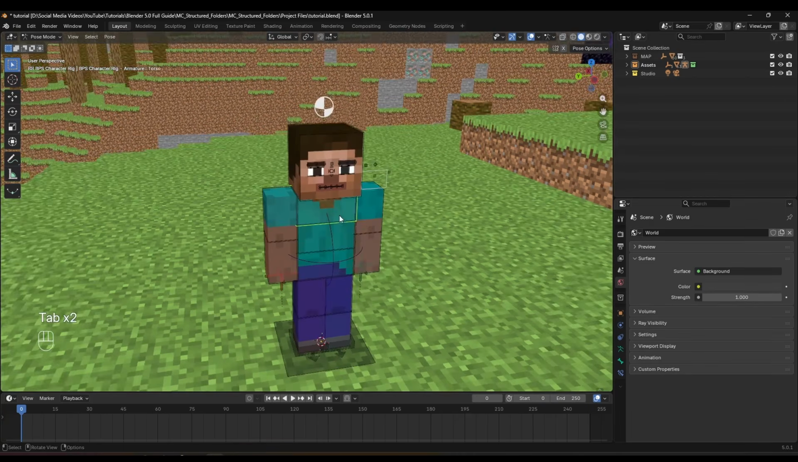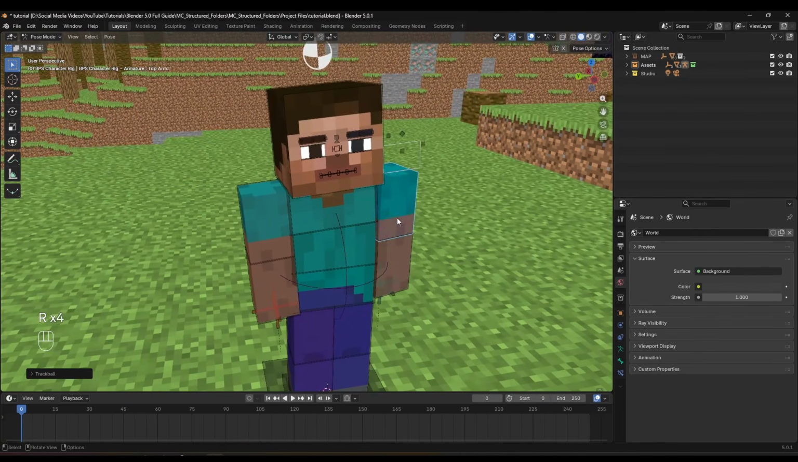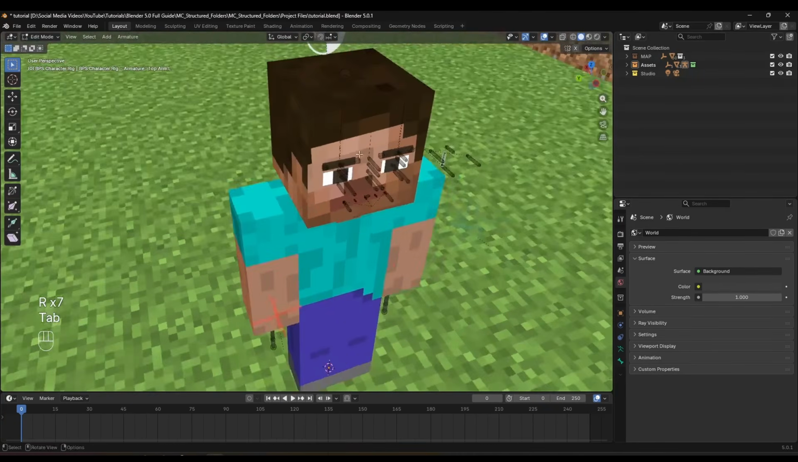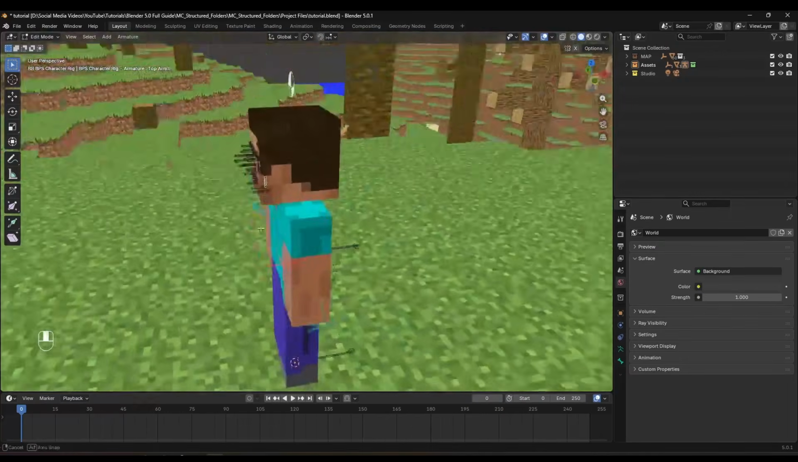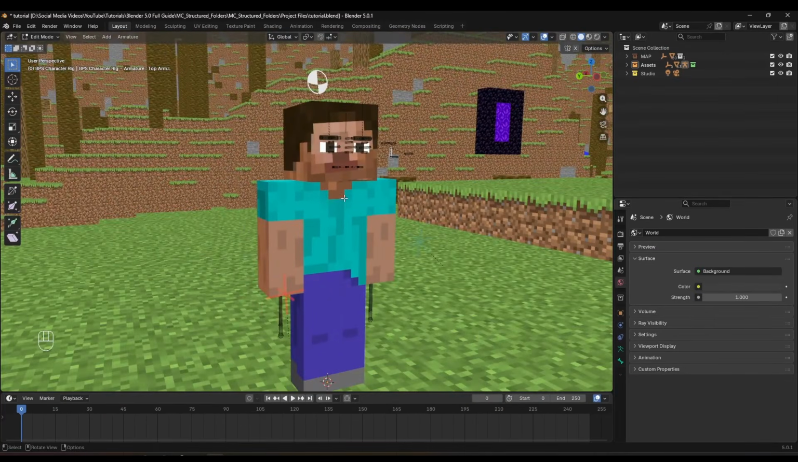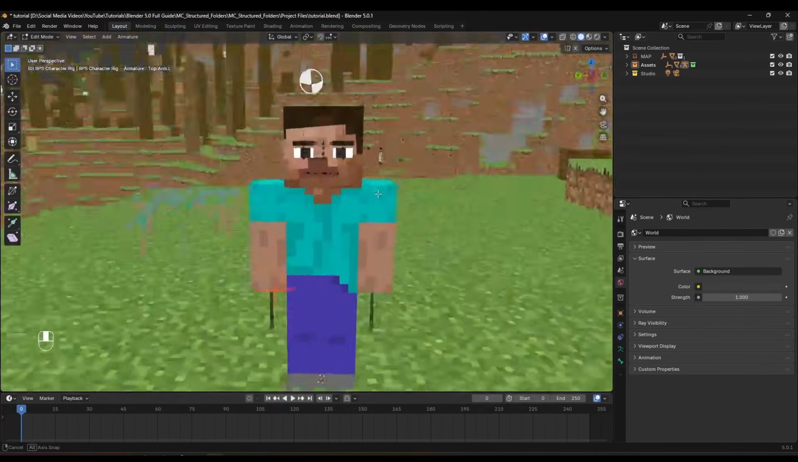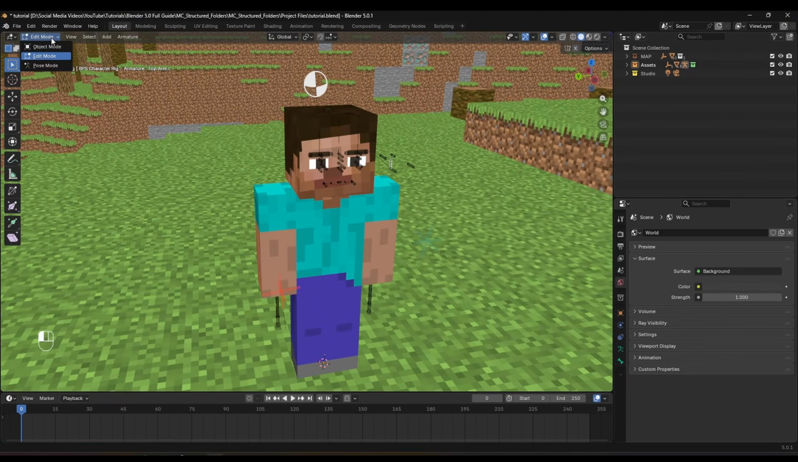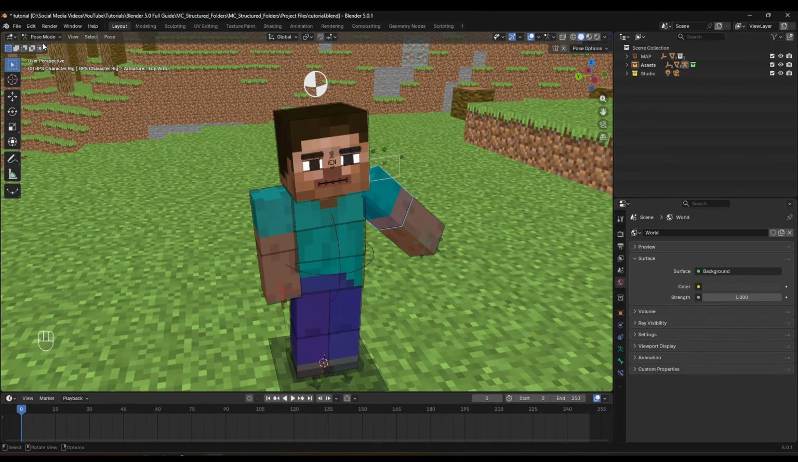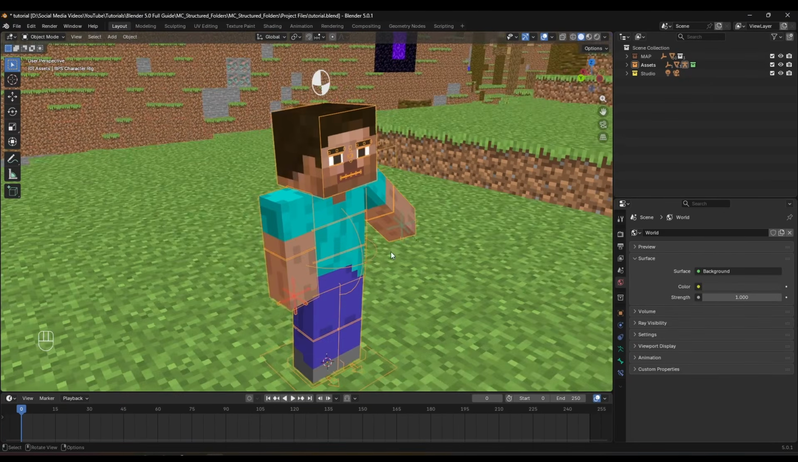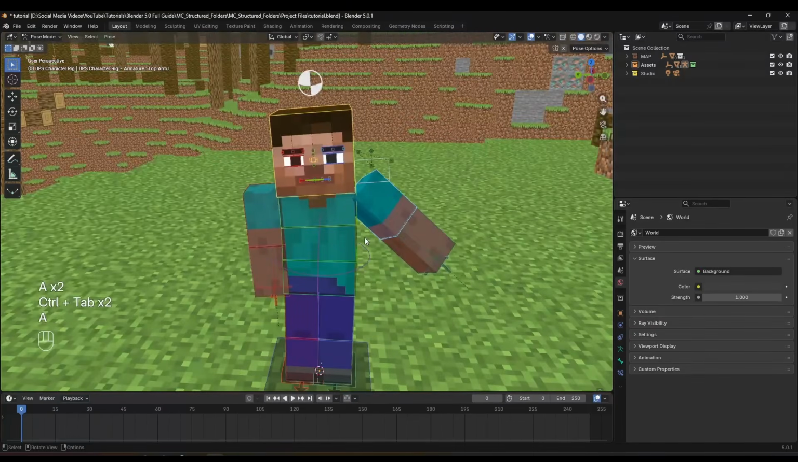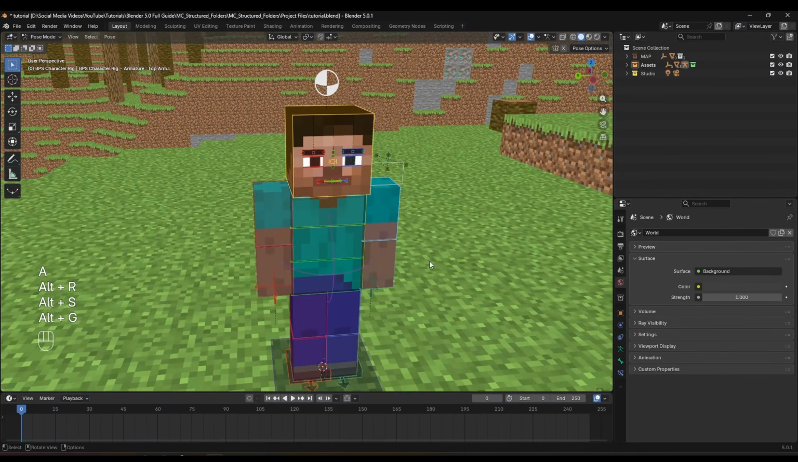Now, there might be cases when you're, for example, in pose mode and animating and you accidentally press something and now your character looks like this and you're not sure what to do. That's because you accidentally pressed Tab and you entered what's called edit mode. To easily fix that, you can go here and then go back to either pose mode or back to edit mode and the issue should be fixed. Now I'm going to select everything, A, Alt R, Alt S, Alt G, and that's pretty much it.